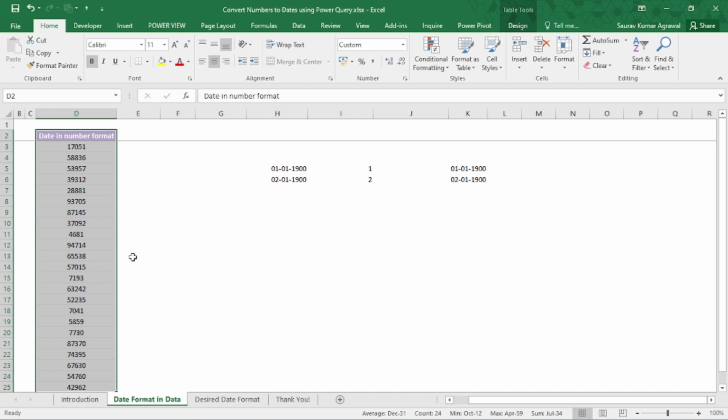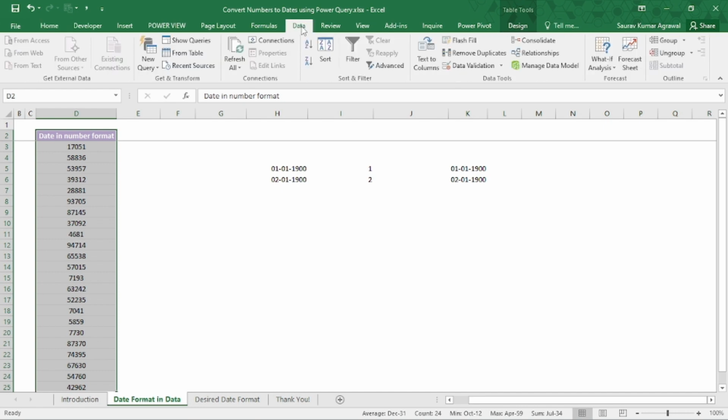Now the next step is, we will go over to the Data tab and we will click on From Table, because we are selecting the data which is in a table format. So we will click on From Table. Once we do that, a separate screen, which is a sub screen of the Excel which you are already in, will open.